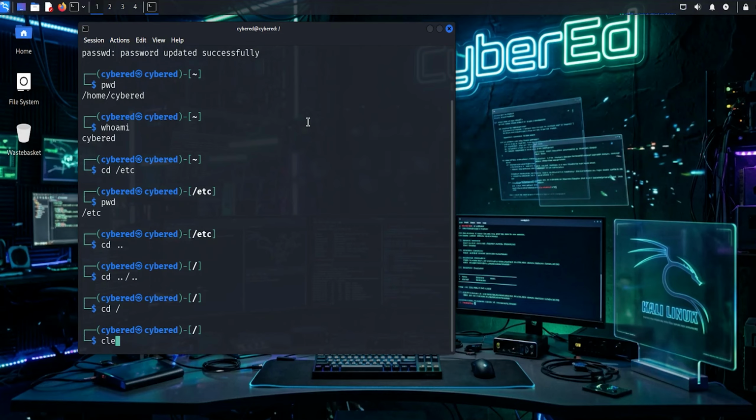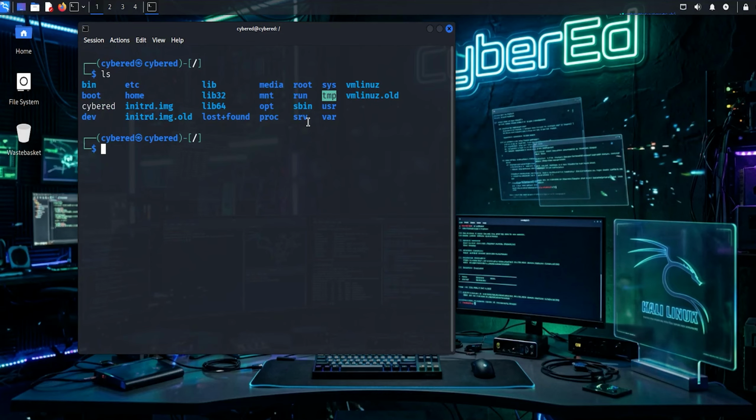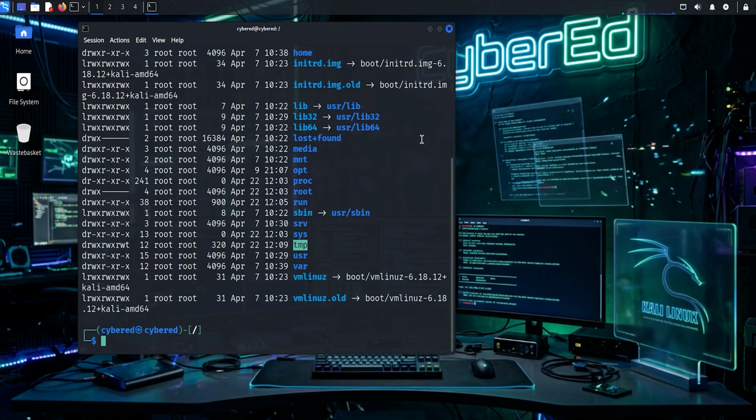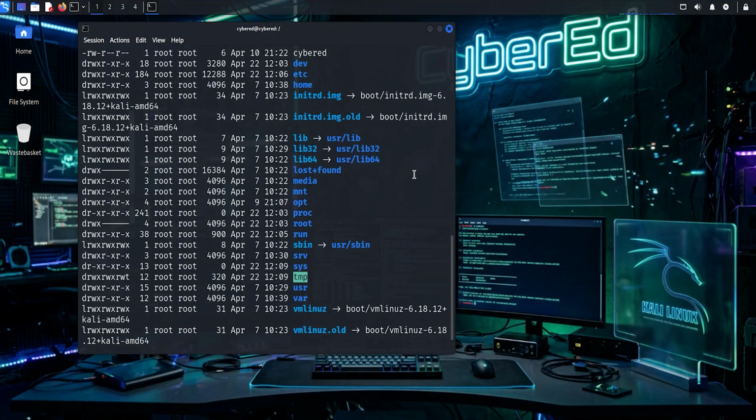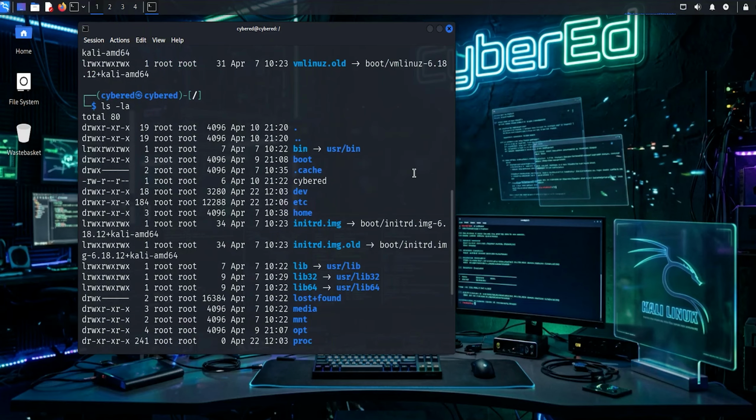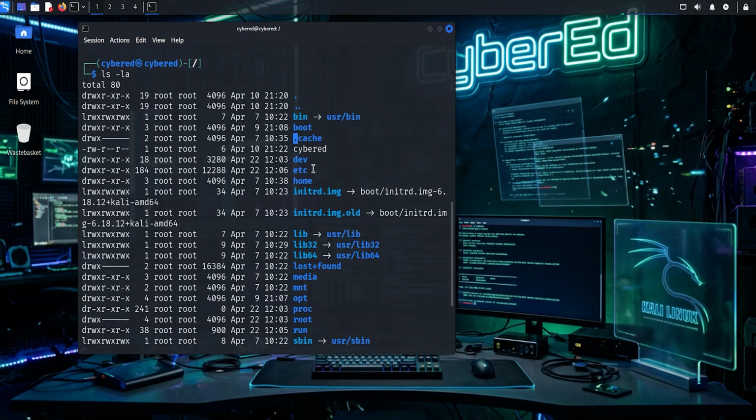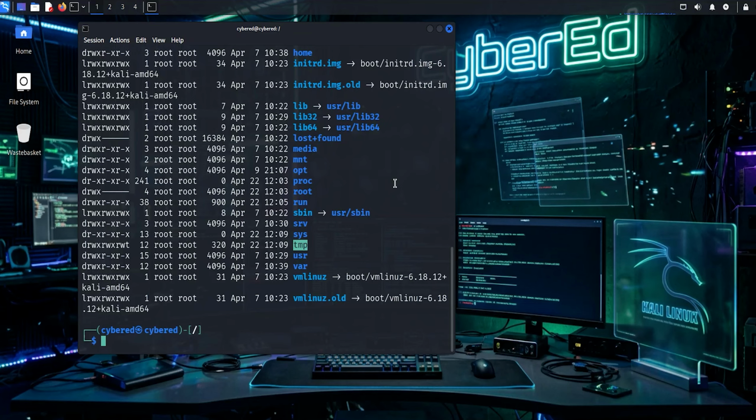So here we'll be listing files. Type ls. For a more detailed view, type ls and use the l switch. This shows permissions, owner, size, and date. To show hidden files, type ls and use the la switch. Hidden files start with a dot. To view another directory, type ls /etc.